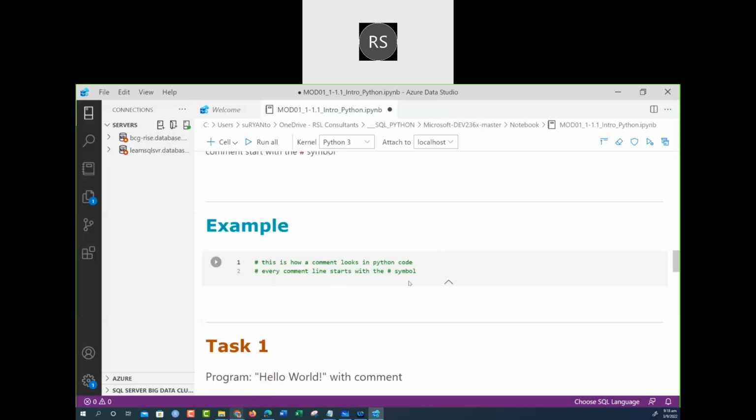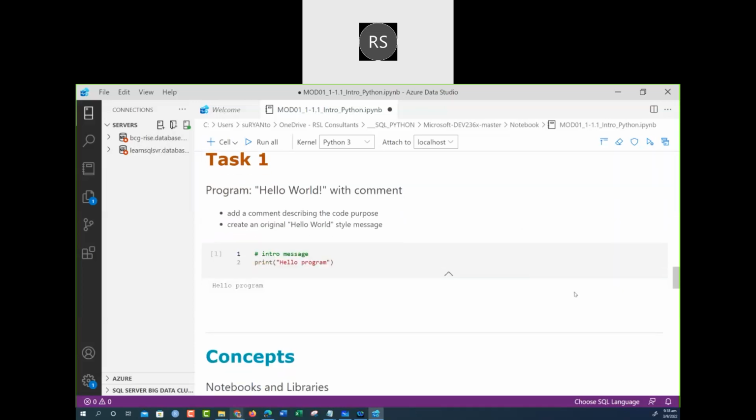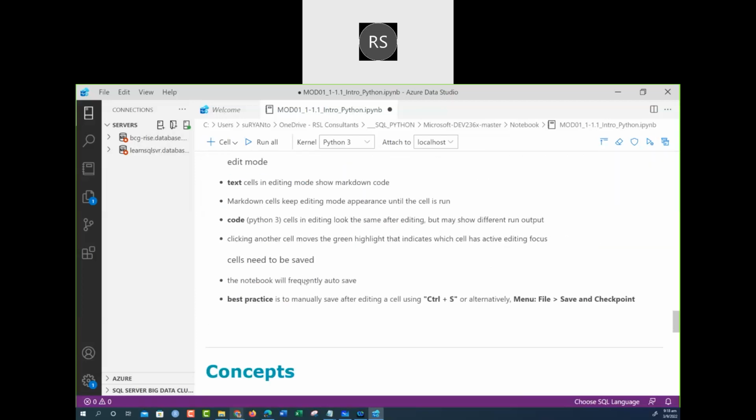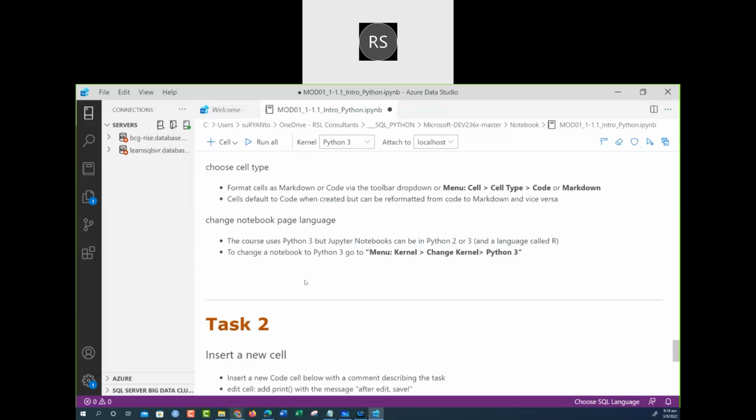So here, this is how the command looks in Python code, using this hex. Now let's see the task: program hello world with a comment. Add a comment describing the code purpose, and then create an original hello world style message. So you can run this. Okay, so that's the first notebook.